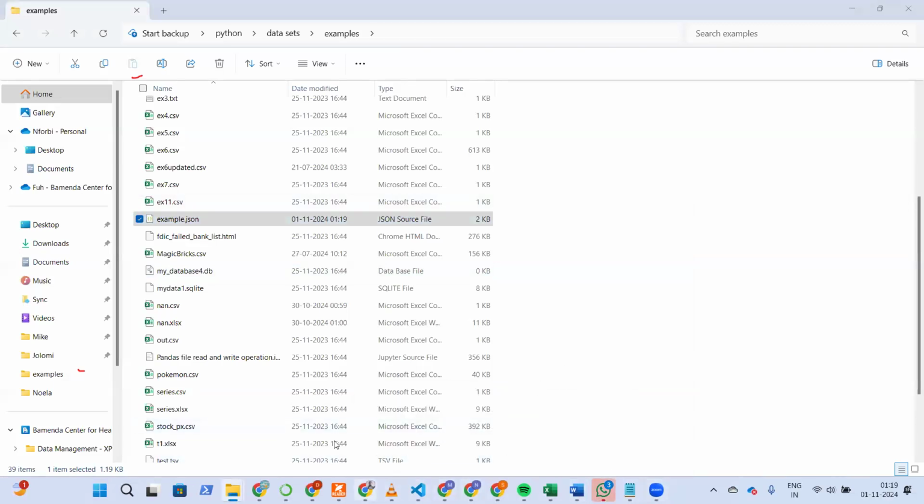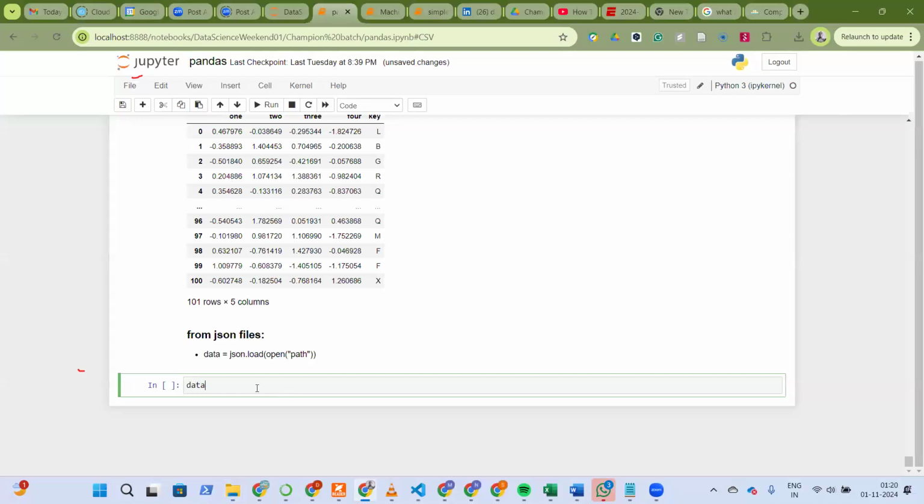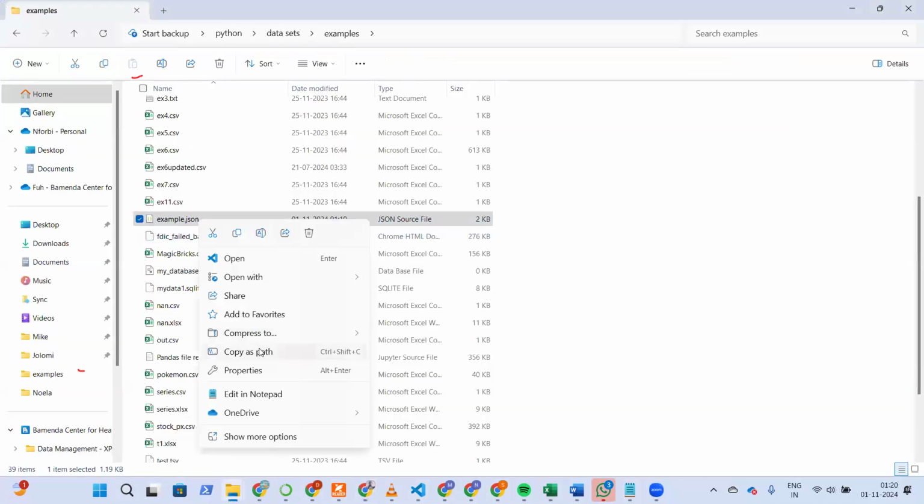Okay, so I'm going to call it data is equals to, and the function is JSON.load. That's the function, and fortunately we're not using pandas here. Wait, am I sure I need to import JSON? Is it an inbuilt function? I don't know, let me check. Then within JSON, you use the function called open, and then you pass the path of your file. I have to pick it from here and copy this as path.